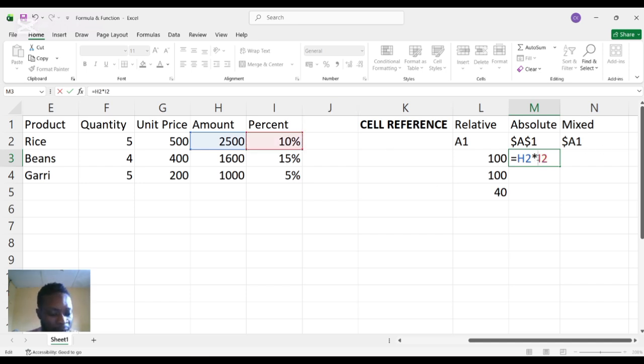Let's put our $ sign. Put the $ sign here. We put the $ sign again and we click enter. Can we see that it gives us the 250, which is the correct 10% of 2,500. Now let's drag it down.